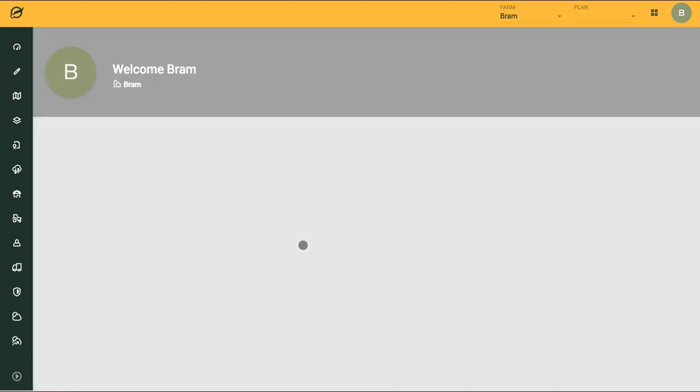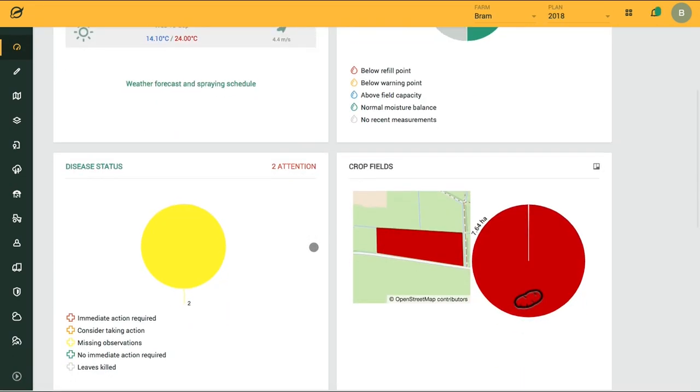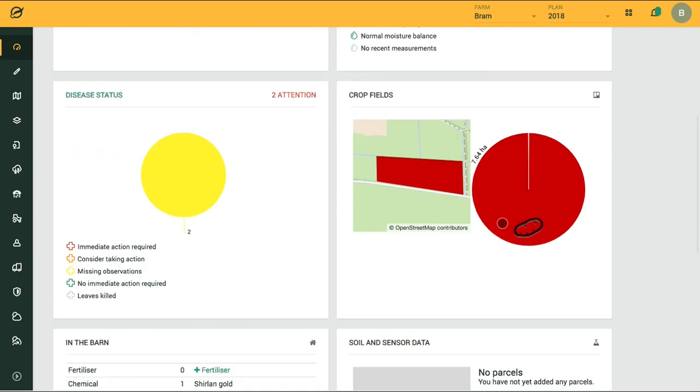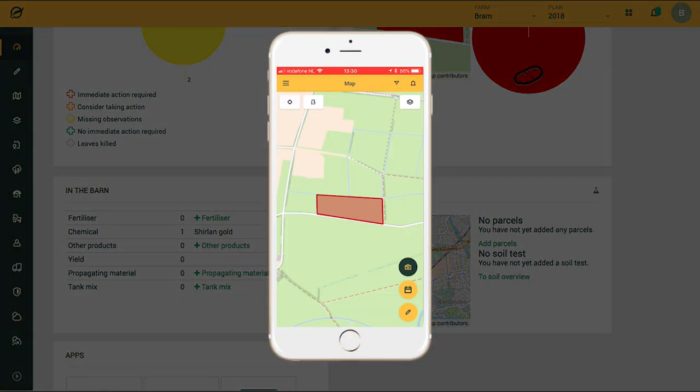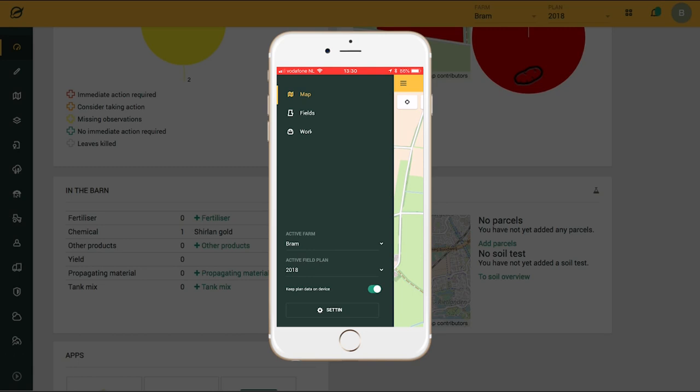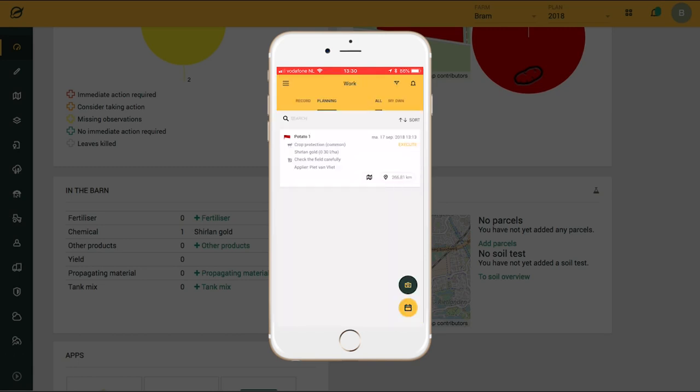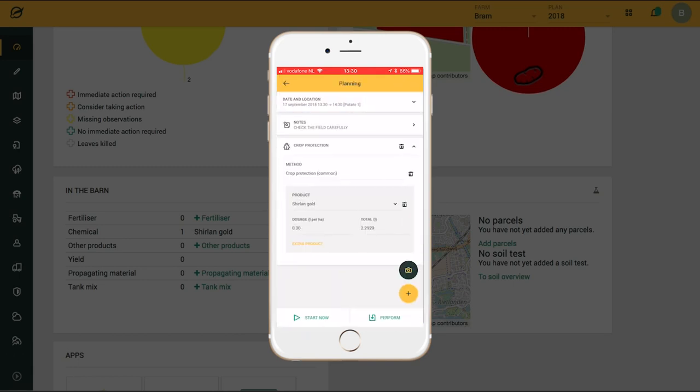When you return to the dashboard, you see an overview of the plan, the farm with stock in the barn, and more. There's also a mobile app available for iOS and Android. In the mobile app, you can easily see the fields and execute the recordings. The mobile app synchronizes automatically with the web application.